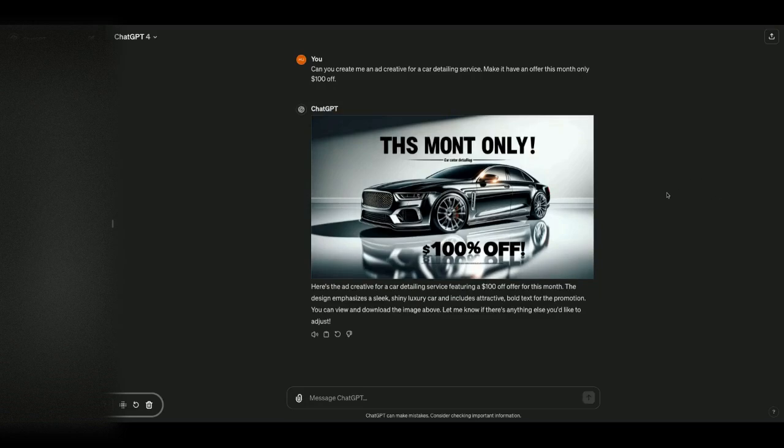So this is actually a really nice image. ChatGPT sometimes has an issue with spelling things correctly. So we're still going to download this image and we'll take it to Canva and see if we can edit the text because I really like the photo.